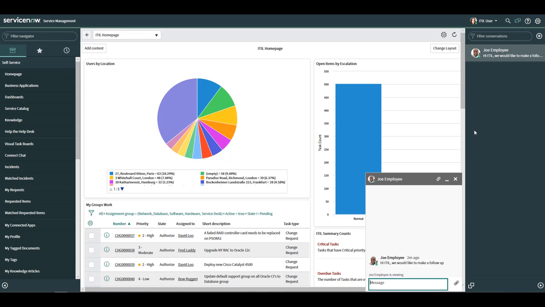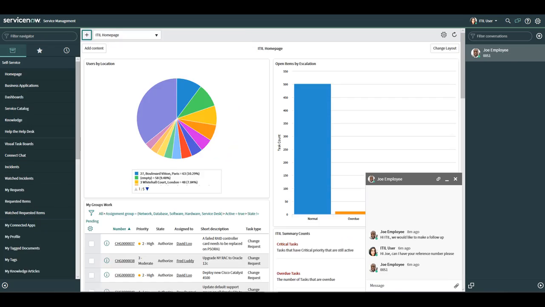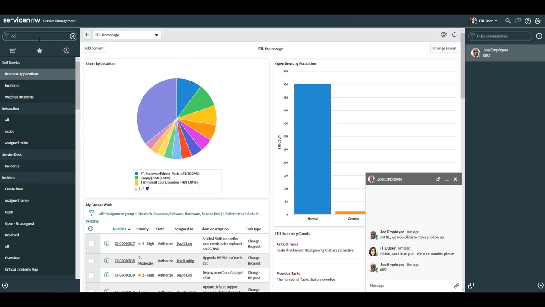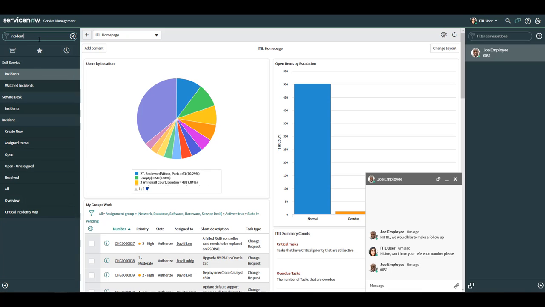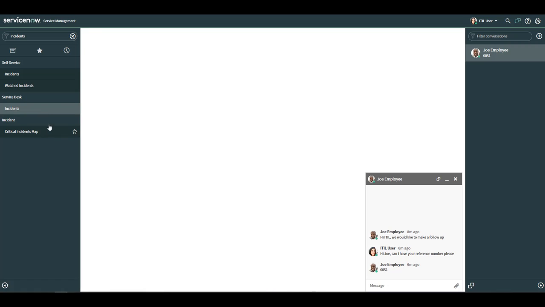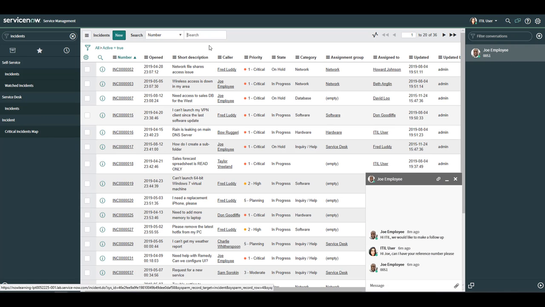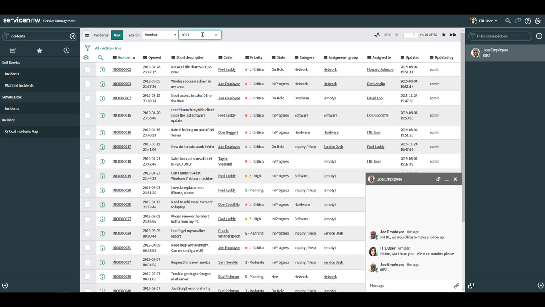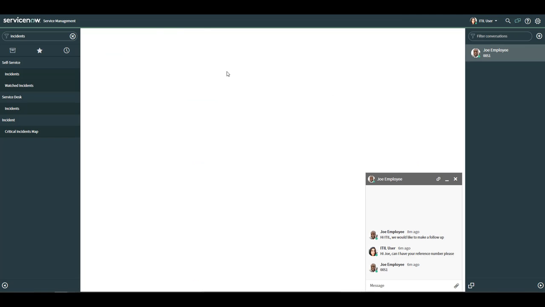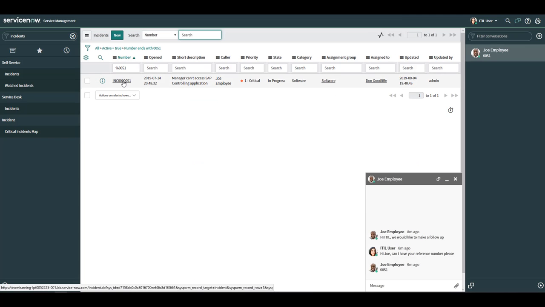So the ITIL user has received a message. "Hi, Joe. Can I have..." Now Joe will reply. Now after Joe has provided the reference number, the agent goes to the incidents page, does a search, and clicks on the ID itself.